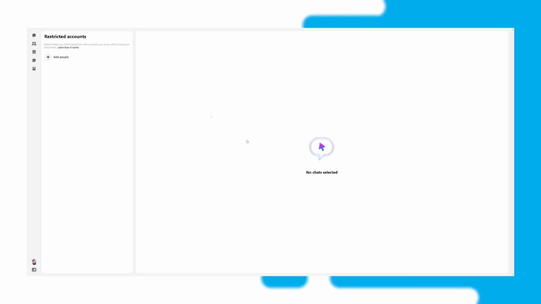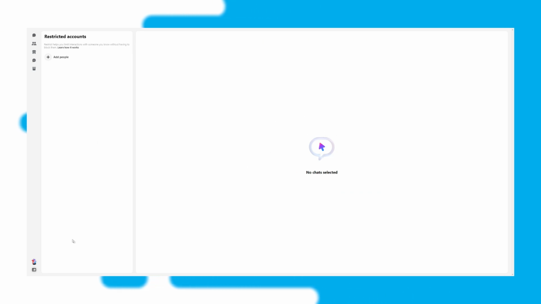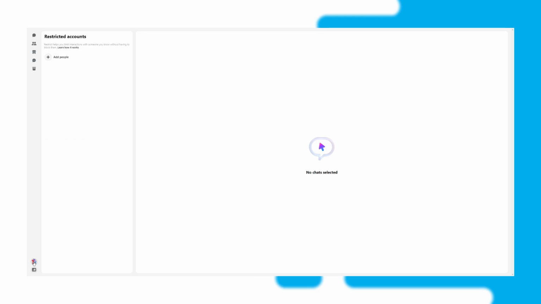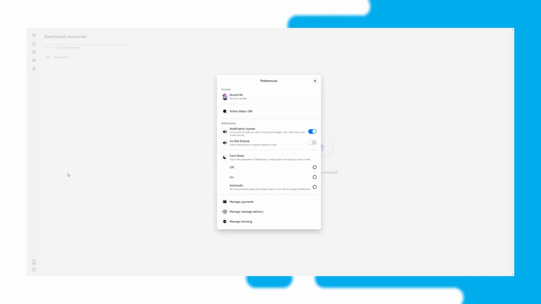If you're on a desktop, the process is just as easy. Start by clicking your profile picture in the bottom left corner of the screen. Before anything else, check the Restricted Accounts section to see if the person is listed there. If they are, just remove the restriction. If they're not hanging out in the restricted list, select Preferences.